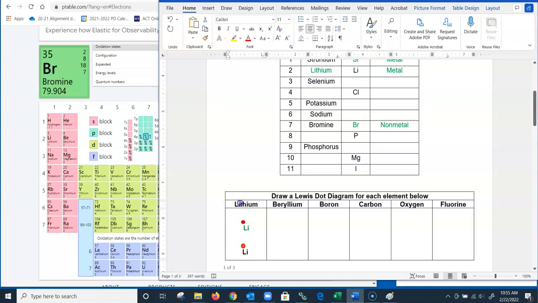Just make sure you label them with the correct names so I can see them on the paper, how you're supposed to do it. But do your Lewis dot diagrams. Remember the way that we labeled the Lewis dot diagrams? One dot on each side all the way around. And if we have more, we can add another dot on each side until we run out.